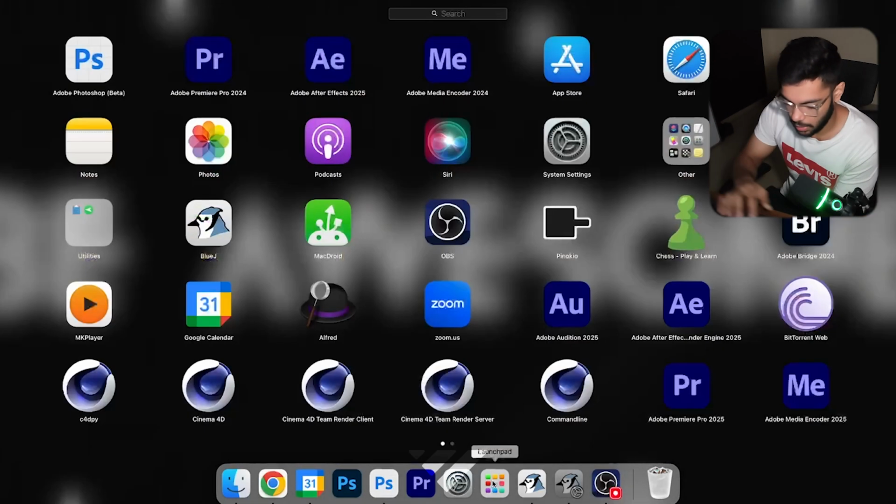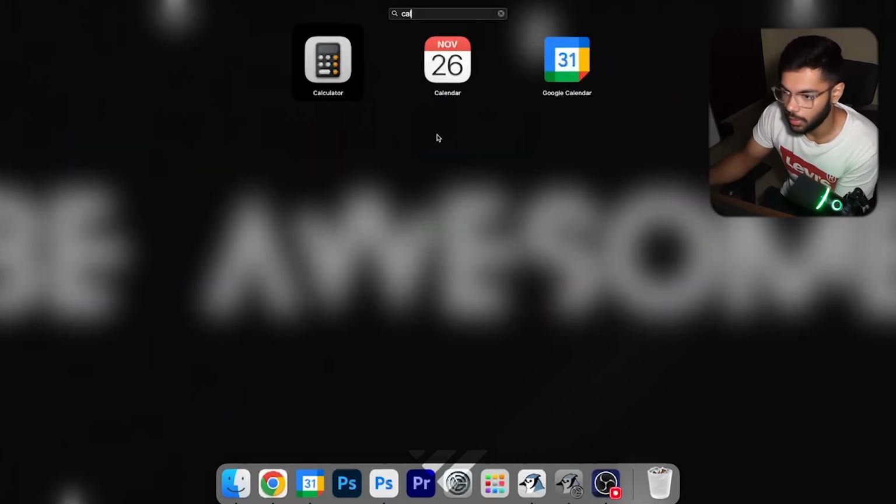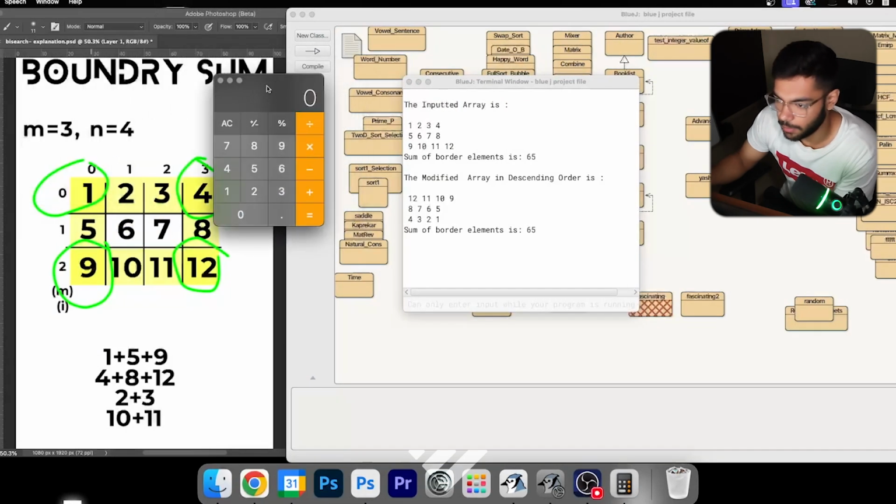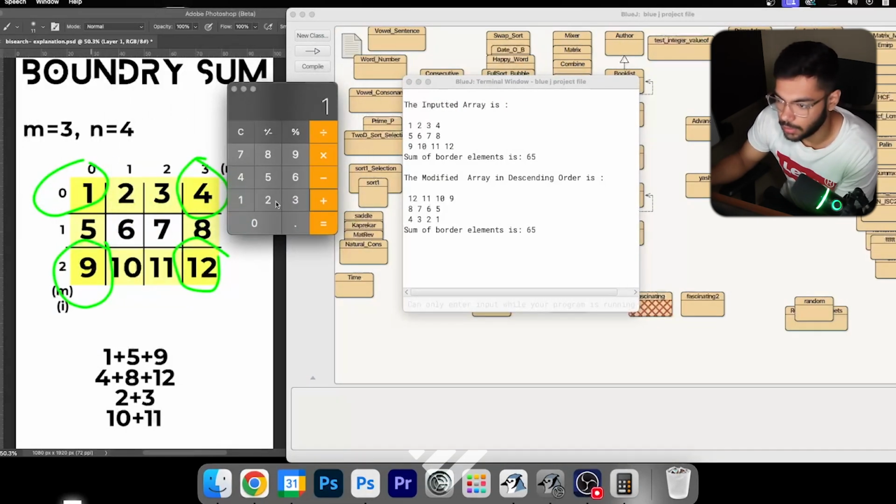So check the calculator. Okay. Let's check if it's doing the right thing. 1 plus, let's go clockwise, plus 12 plus 11, 9 plus 5, that's 65. It is the right answer.